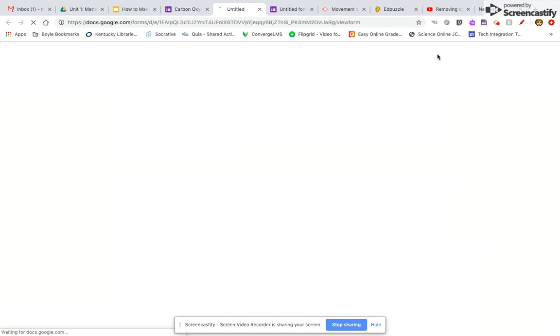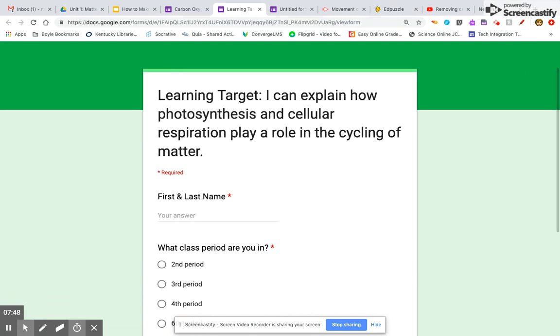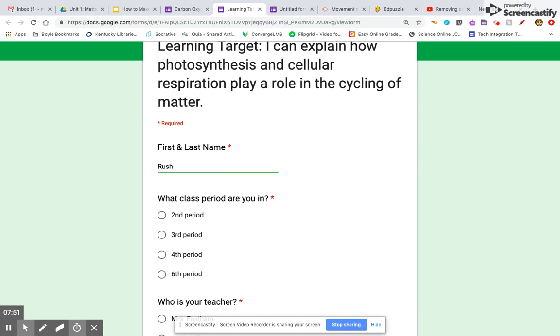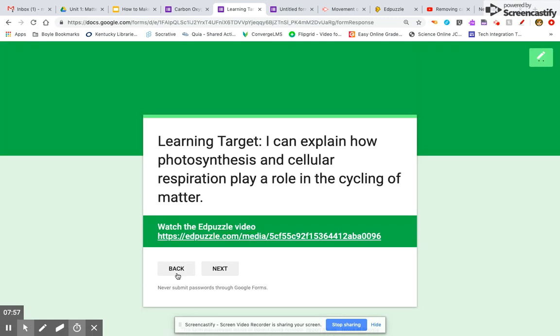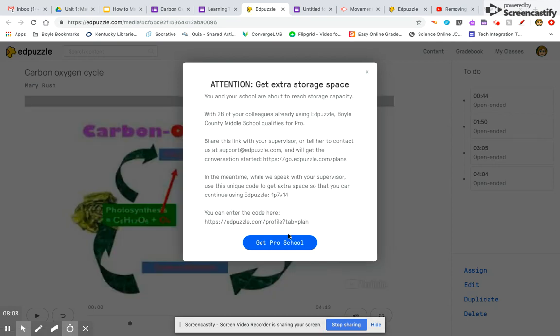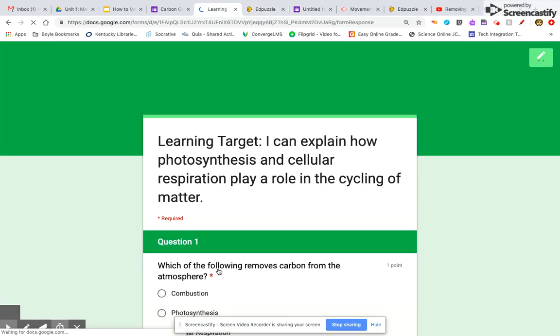So let me just show you real quick what it looks like from their view. All right, so this would be where I would click on the video. It's going to redirect them to the video. And I can start watching that. And I have my questions to go to. Once I'm finished with the video, I'm going to go back to the form. I'm going to hit next.